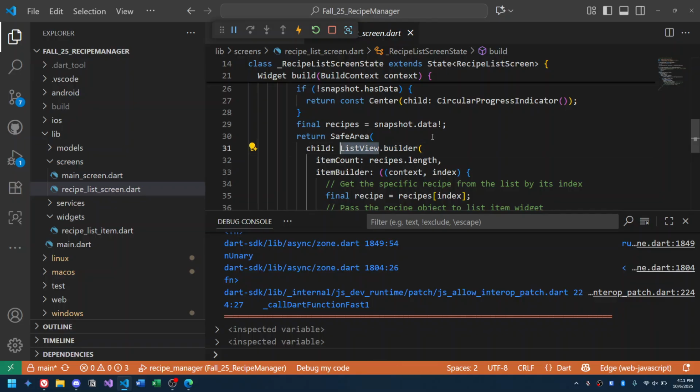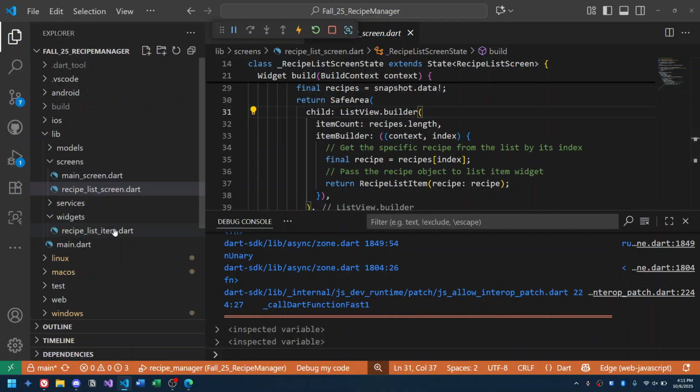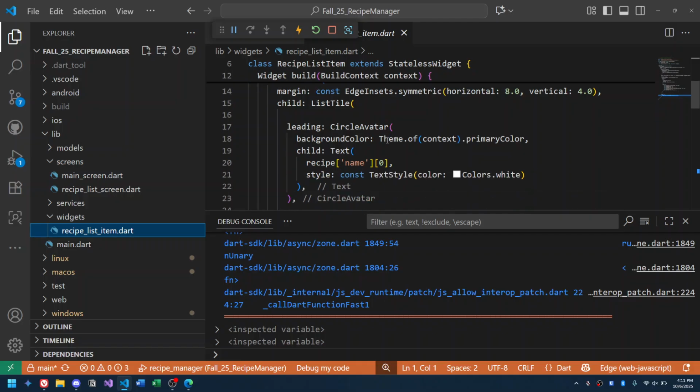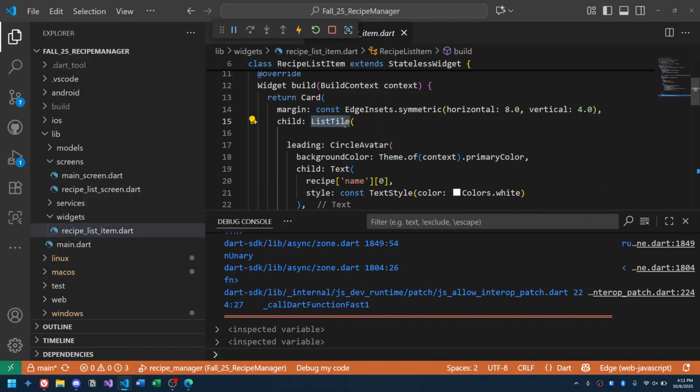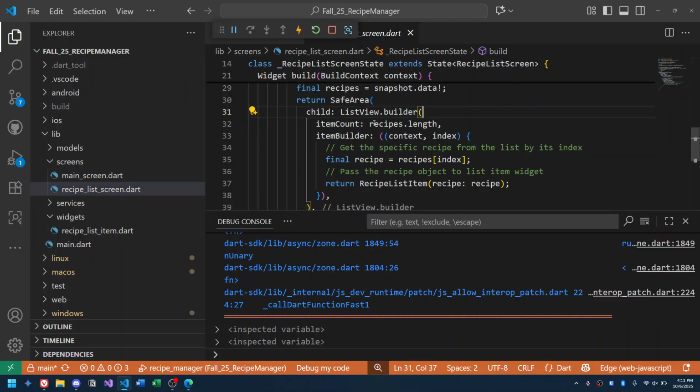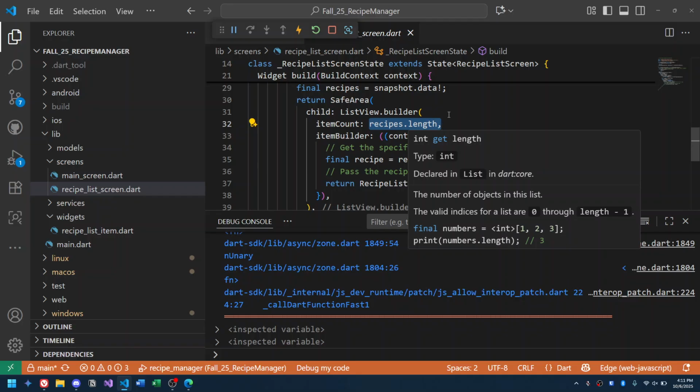List view is a widget that holds a list of list tiles. And that's kind of in here. If we go to recipe list item, it's a list tile. And this is a widget that specifically just holds these kinds of things. So yeah, it's going to build it. The list view, the item count, we want it to be set to the number of rows inside of recipes inside the table. And so that's going to return one right now.